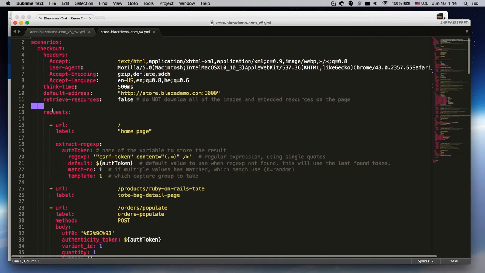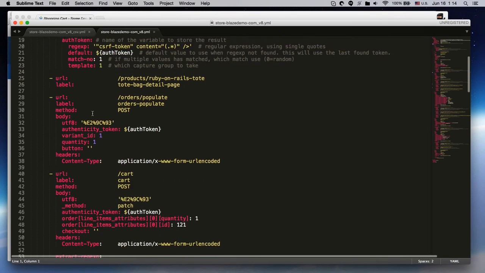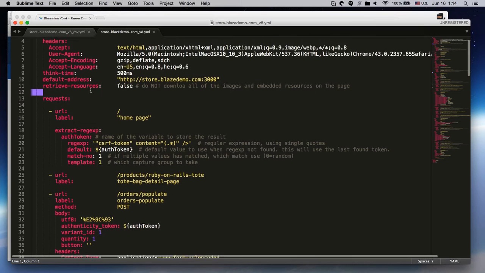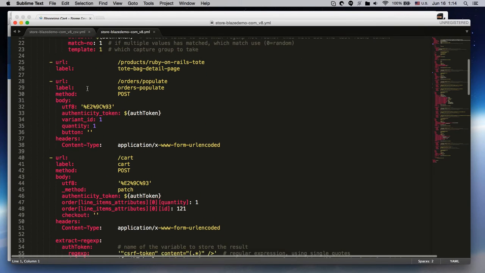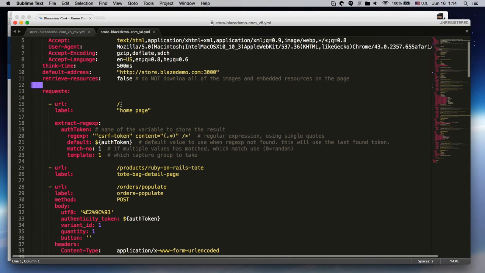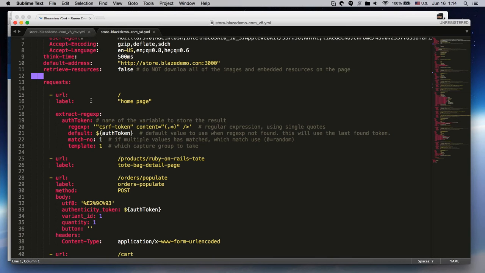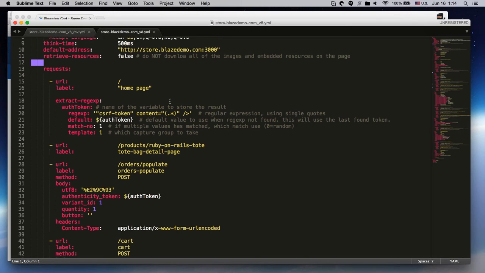Then I have the request section. This shows me a list of all the different URLs. And as you'll notice, each URL has a dash in front of it. That's part of the YAML format. And then within each URL, I have a long list of parameters for that specific URL. So the first one is obviously the URL itself. The label, that's the name or the description that I'm giving to that request. And then I have optionally different parameters.